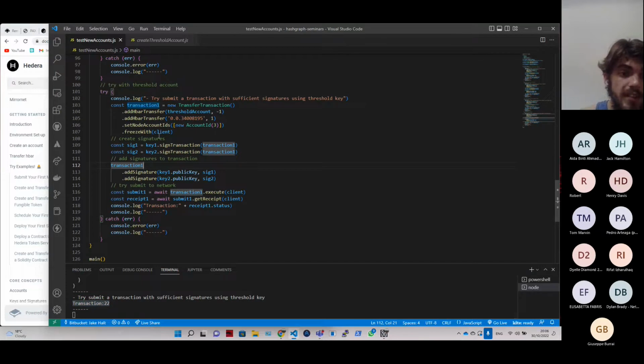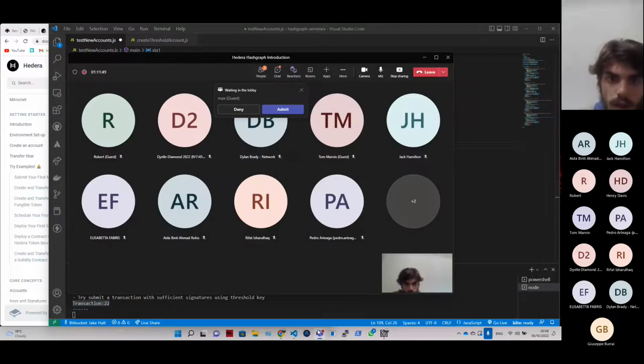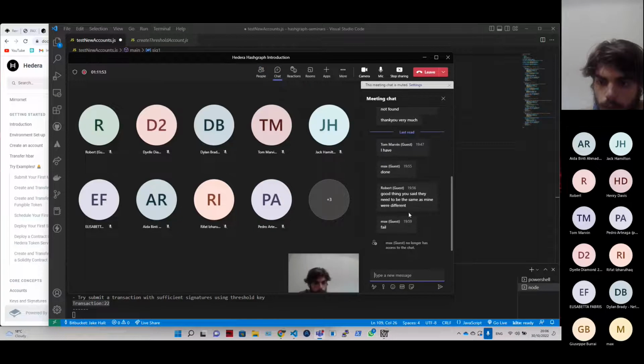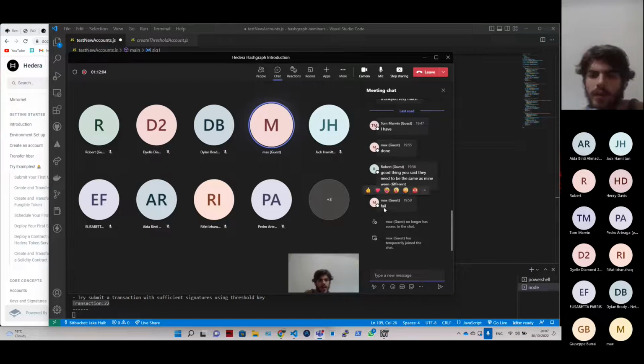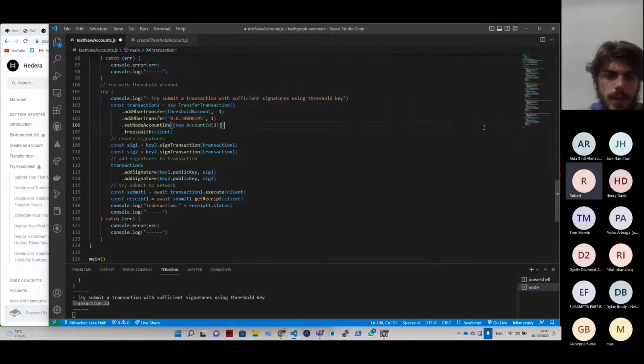Now, Robert, to prove your point that it can be any key, I'm going to change this from key 1 to key 3. Max, I'll get back to your comment. Max was talking about what's going to happen when we don't have enough signatures, and he put it in chat.